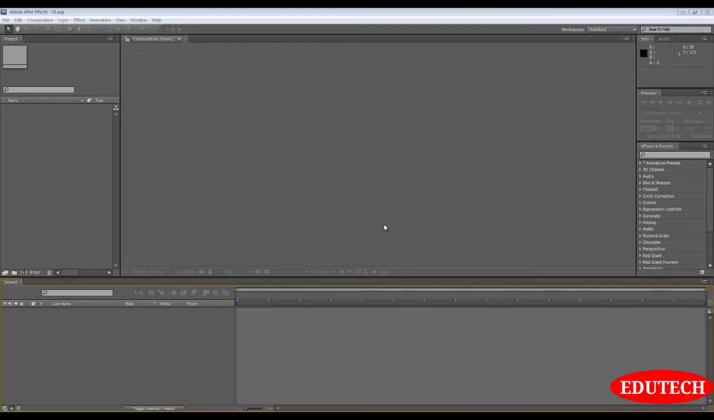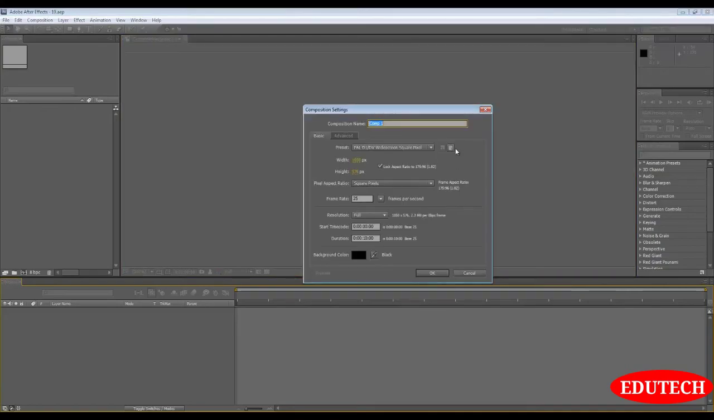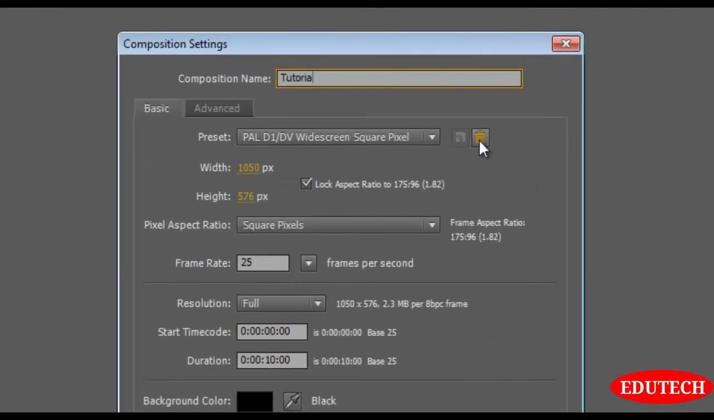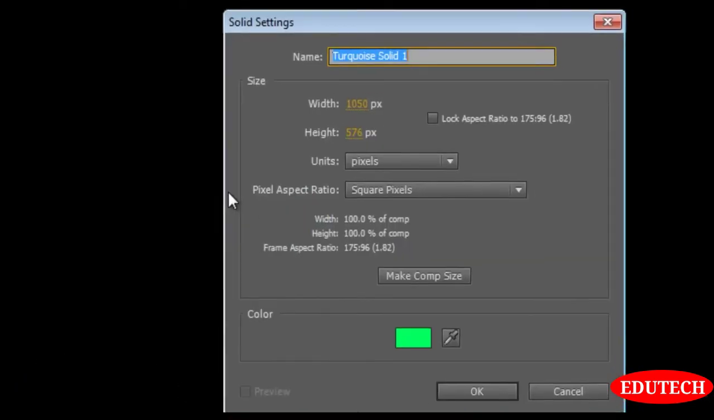So let's quickly start off by creating new composition. Ctrl+N, tutorial 10, rendering clips and still images. Leave it at default, hit OK. Now let's create a few objects.